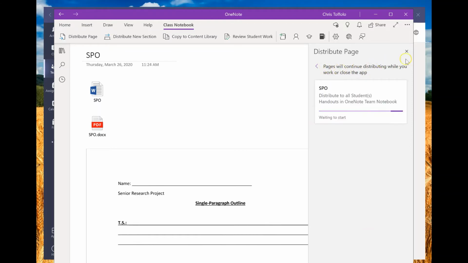I'm going to click that, and I'm going to click distribute. It's going to say the pages will continue while you work or close the app. So I don't have to be on this page right now for it to go through. It'll show you the progress bar. So right here it says done, so that I know that it's all there.